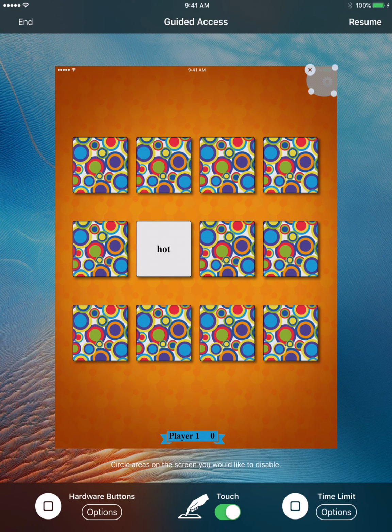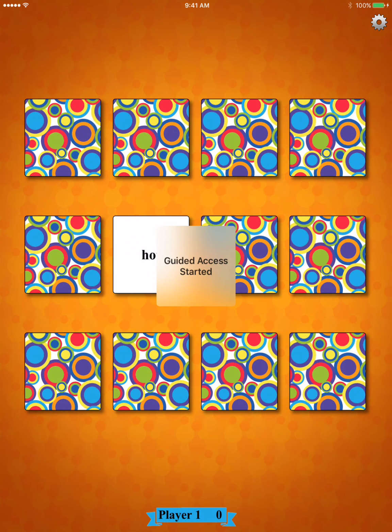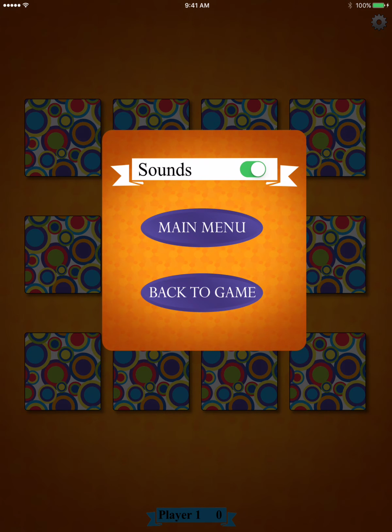So on the top right of the screen, if I do want to give the student access to the settings menu, all I do is select the little X, it takes that away, and I can then hit resume. And now if the student is in here, I can touch that and have access to that menu.